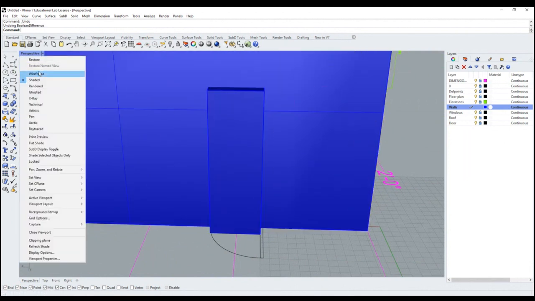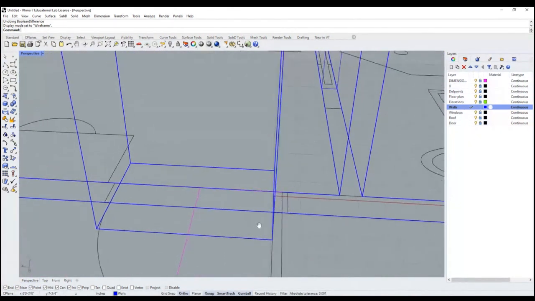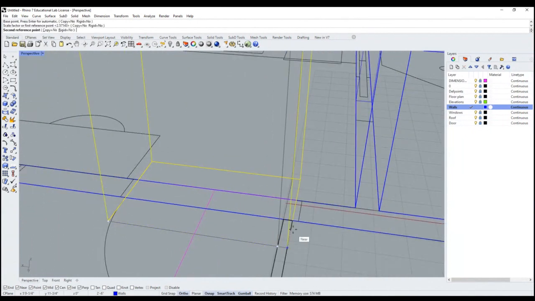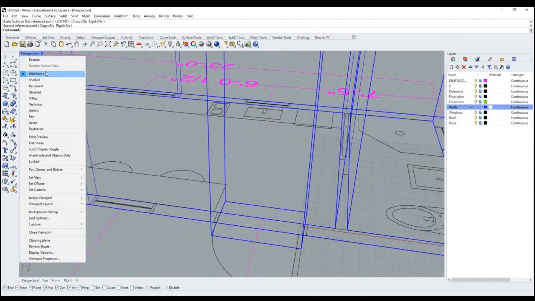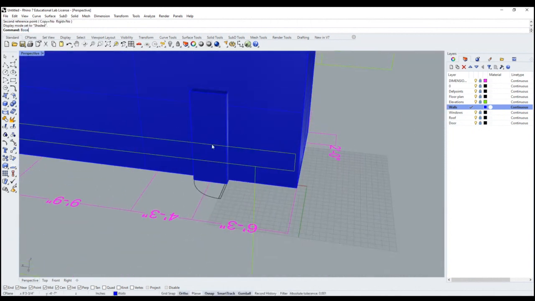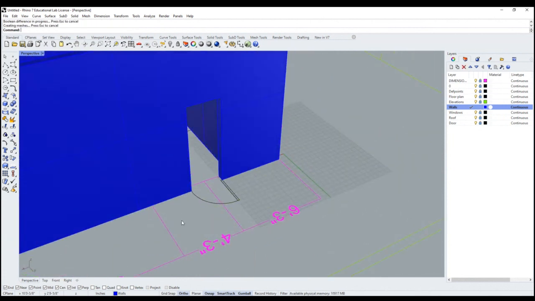which we made a slight mistake. This door cutout comes a bit further out. There. Now we're going to Boolean difference again. And there we go.